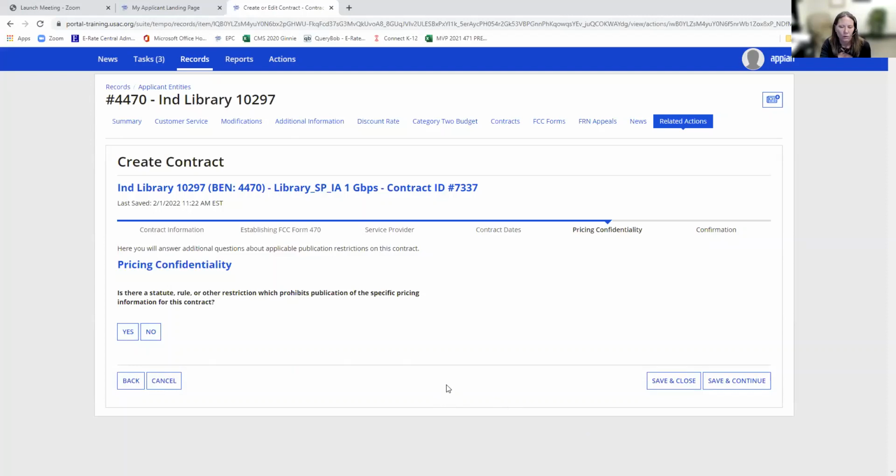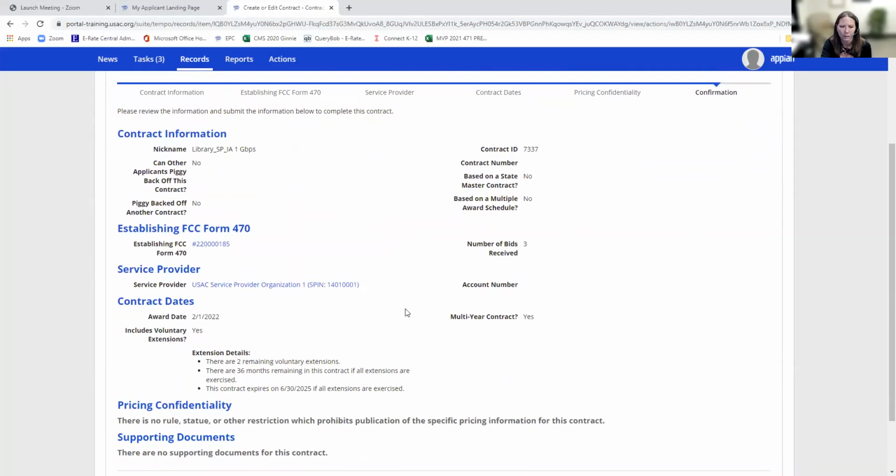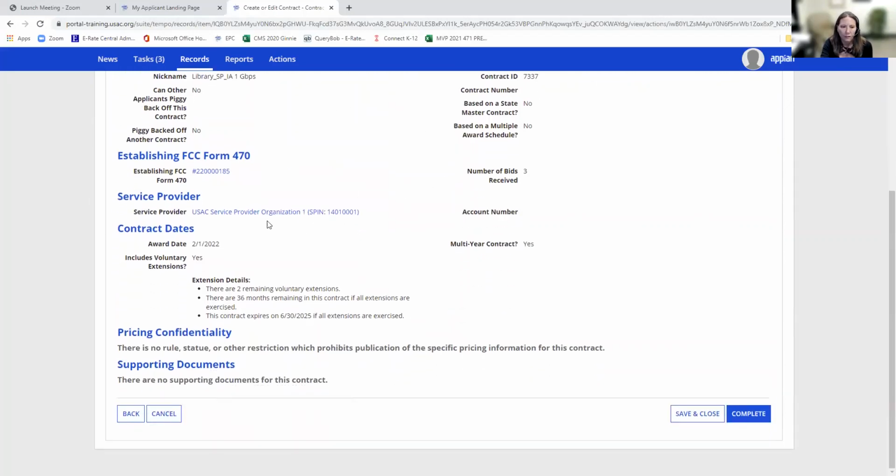Is there a statute, rule, or other restriction which prohibits publication of the specific pricing information for this contract? No. Save and continue. And this is where you get to double check to make sure that you have everything correct. You want to make sure the 470, the service provider, how many bids received, the award date, whether it's a multi-year or not, and if it includes the voluntary extensions. And then down here, how many extensions are remaining, how long the actual contract would be, and when it expires. And if everything's good, you may complete.